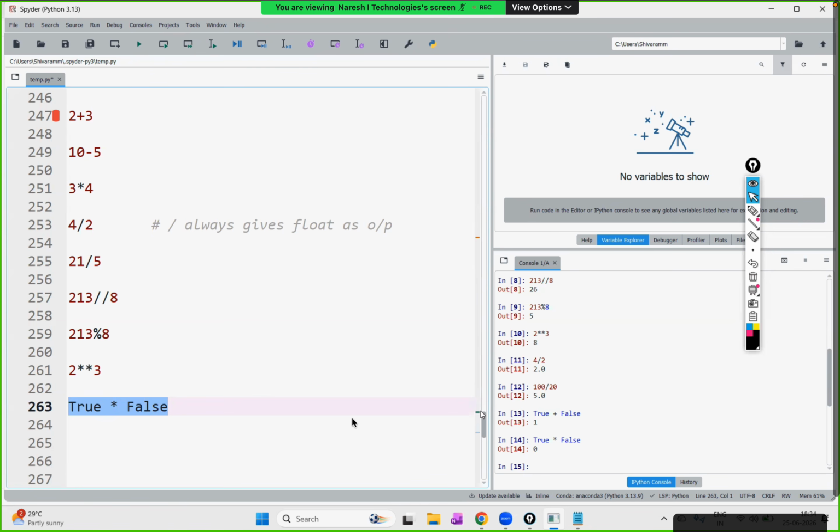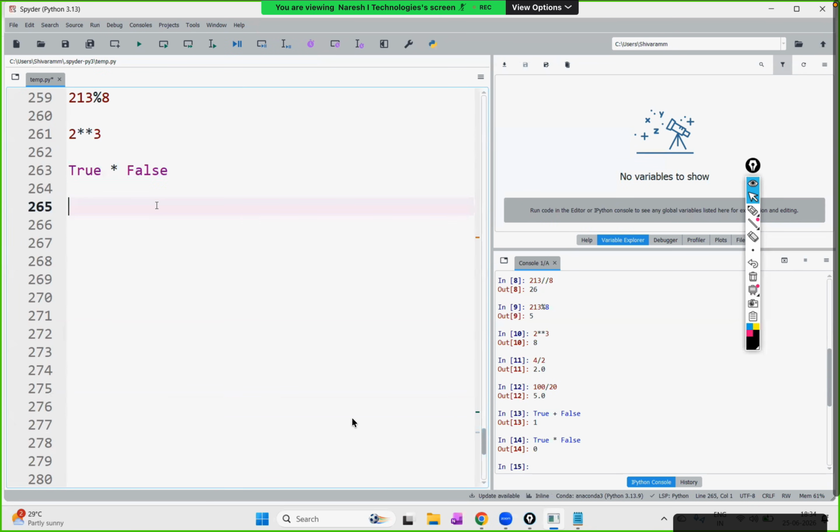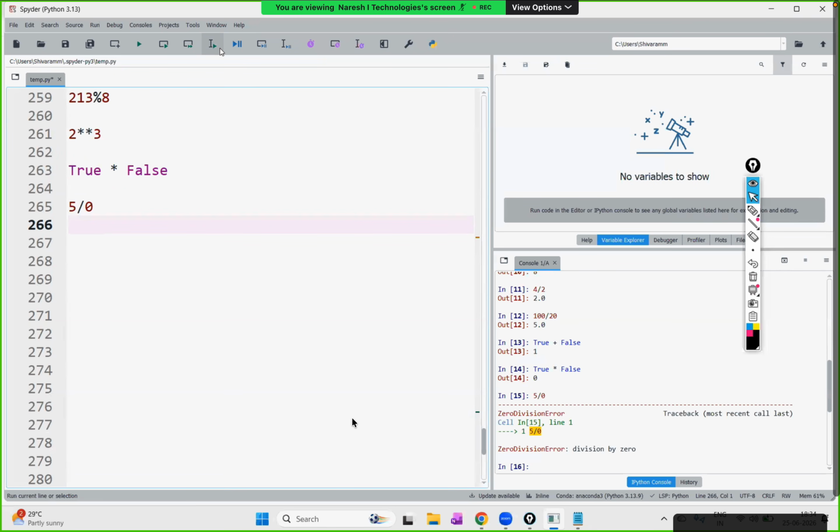Next point, within the arithmetic operators, one more point is, when you are trying to divide with 0, it is going to give the ZeroDivisionError. It will not give infinite. Generally 5 by 0, we call it an infinite value. Here in Python, it will give the ZeroDivisionError. ZeroDivisionError means you are dividing with 0. That is the meaning. Are the points clear, everyone?